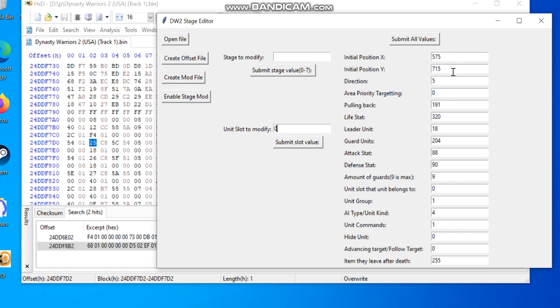So this is Yuan Shao's current data, his X and Y position on the map. If you edit these, it will determine where he spawns. And it's not only for Yuan Shao, it's for anyone in the stage data. And you can set it anywhere on the map. The direction he's facing. His area priority targeting.